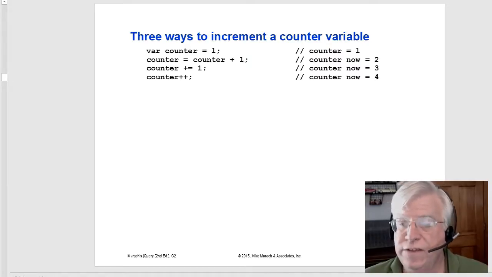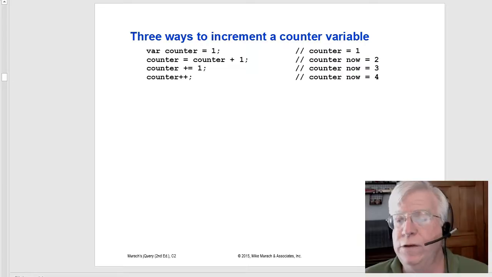Now it's equal to 2. The next line, counter plus equals 1, is adding another 1 to it, or counter plus plus does the same thing, and we'll add another 1 to it. So there are 3 different ways to do the same thing.